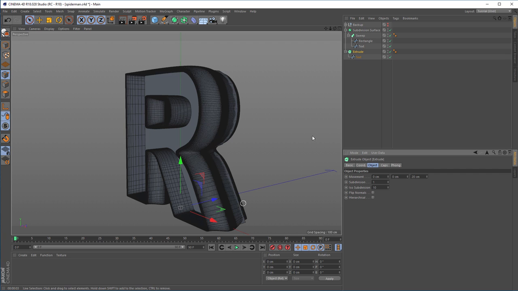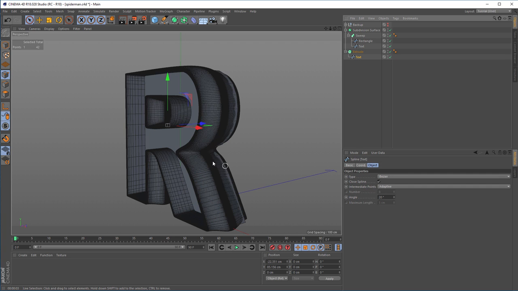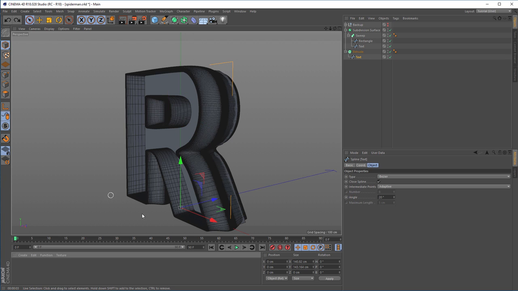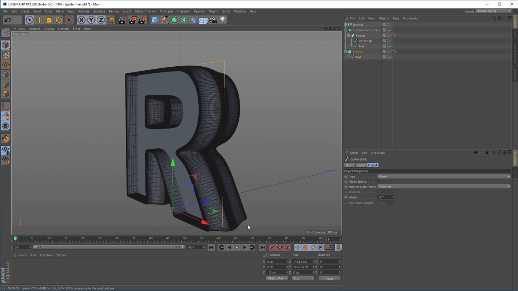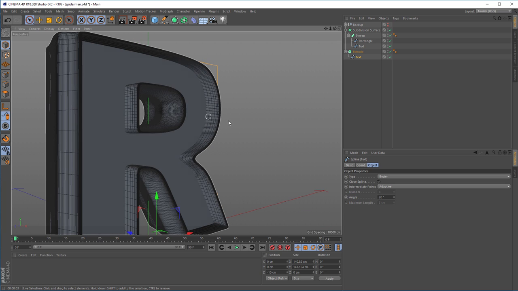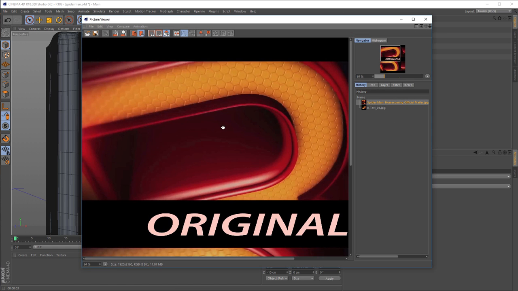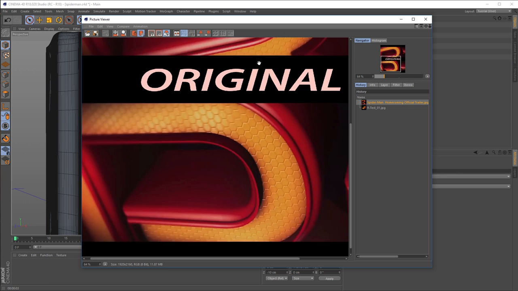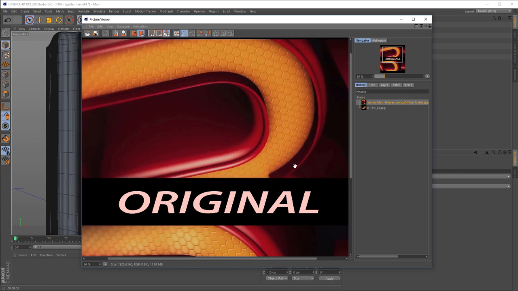So we have to go with the spline to minus 10 in the Z axis, so that we are in the middle of this R here. Oops, I am in the point mode and have a point selected, so I move just this one point. So I go back to the object mode, text spline, minus 10. Okay, I'm in the middle now. But this is a little too much here. Let's see how it looks in the original. That's not few, but it's not so deep like in my thing here.